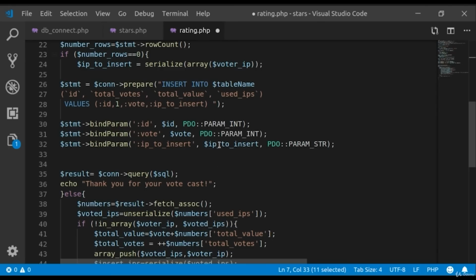We have discussed already this. Since we have them in such variables, we just have to think about what kind of type they are. So the ID and the vote are of type integer. Just the IP to insert, because it contains dots, I've put it to be of type string here. All right, so we're binding the parameters into the query.